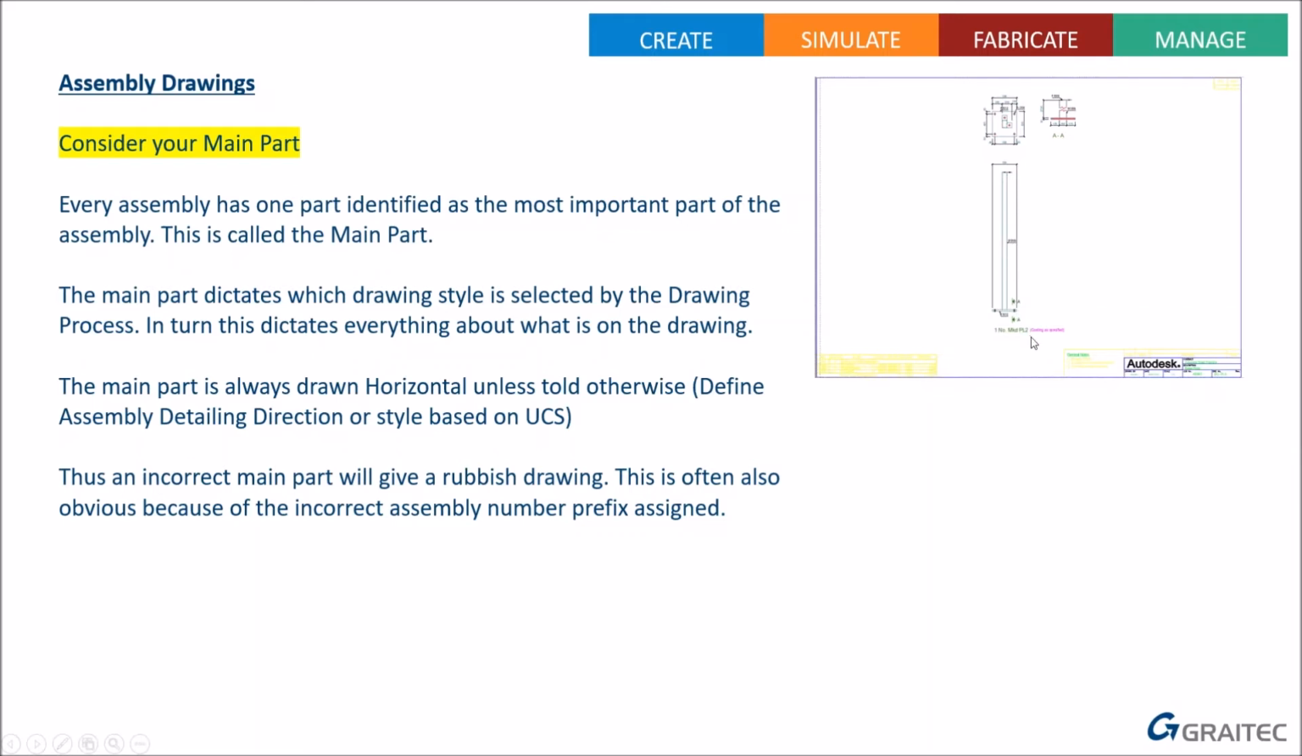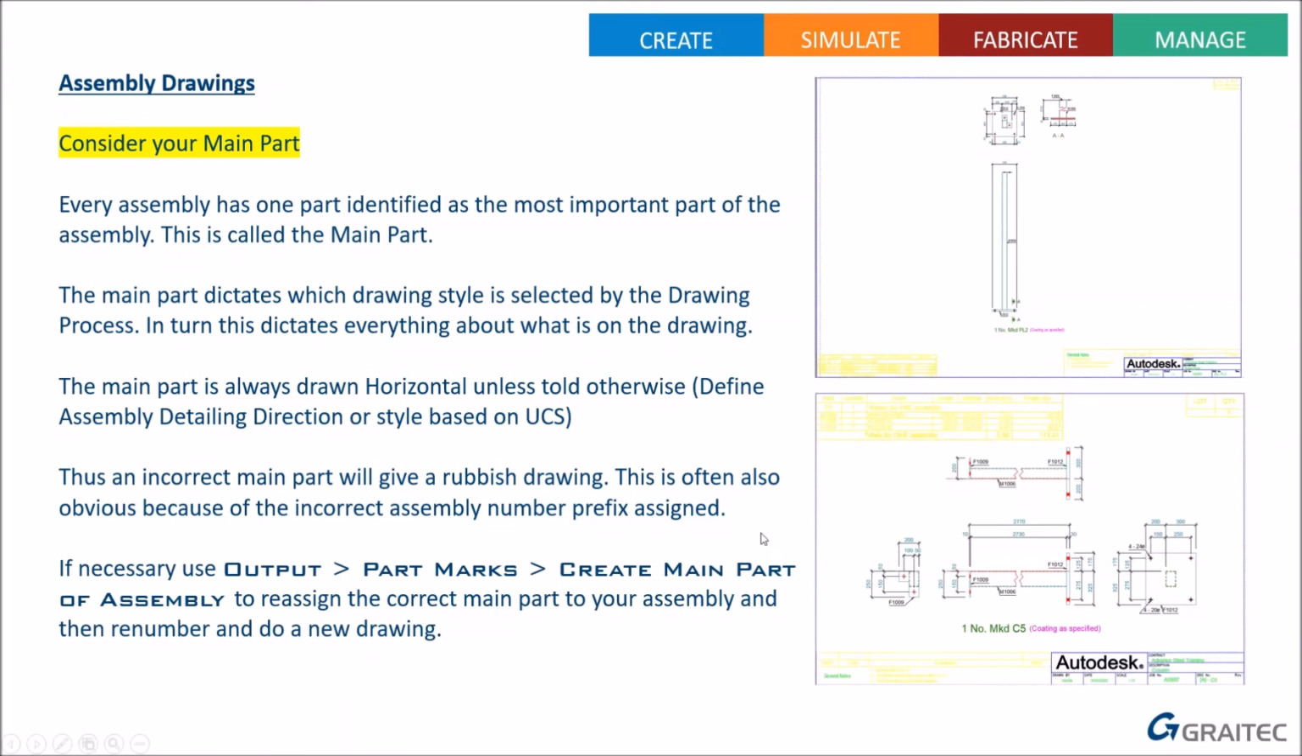Why has it got the wrong prefix? It's because it's got the wrong main part. If I change the main part to the correct one, the beam, instead of the plate, using the command output part marks create main part of assembly, then I get this drawing instead at the bottom. It's now called column 5, and the beam is laying down correctly, and I get the correct drawing. Let's see if I can quickly show you those.